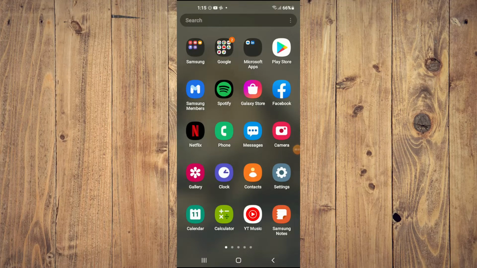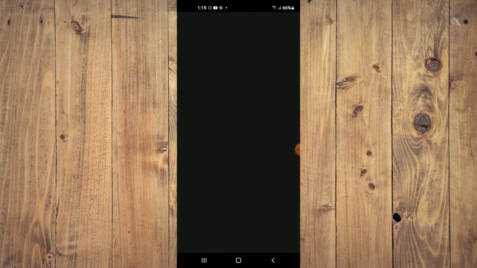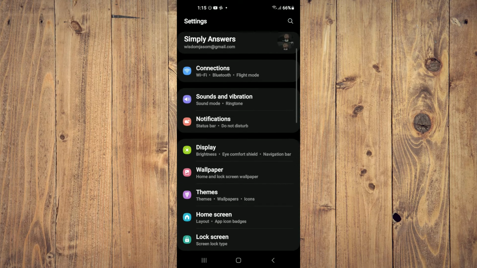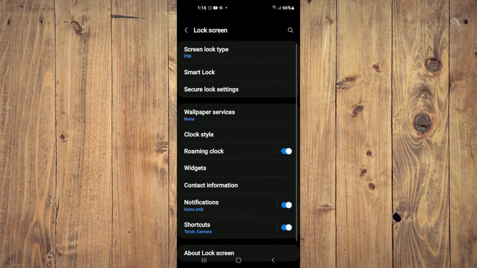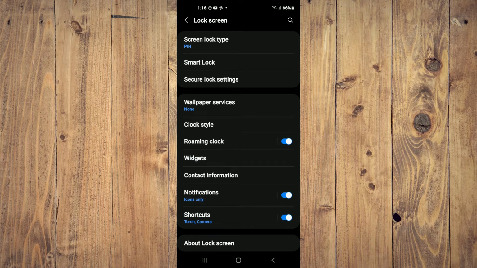I'm your host Jason. In this video I'll be showing you how to change font color on Samsung or Android lock screen. The first thing you'll need to do is go into settings. Once in settings, you are going to scroll down and you are going to select lock screen. Next, you are going to tap on clock style.